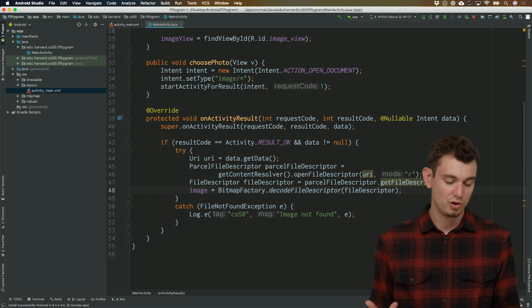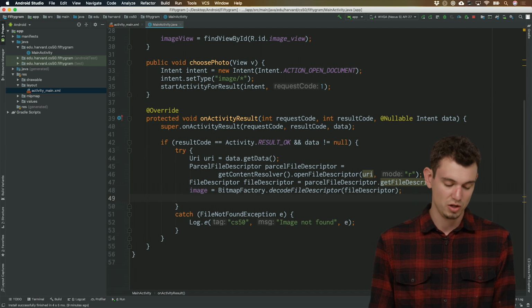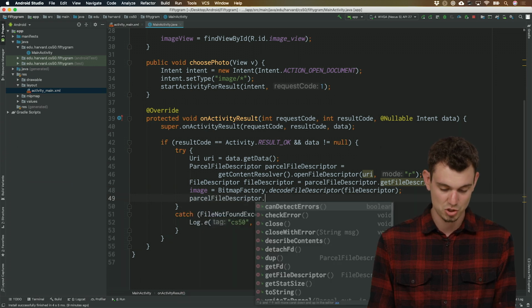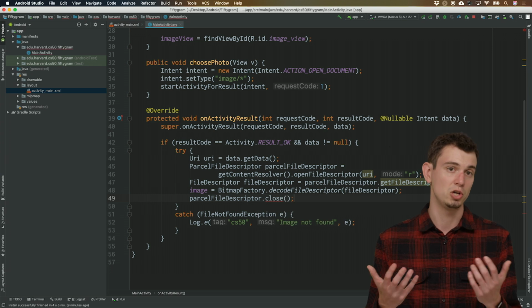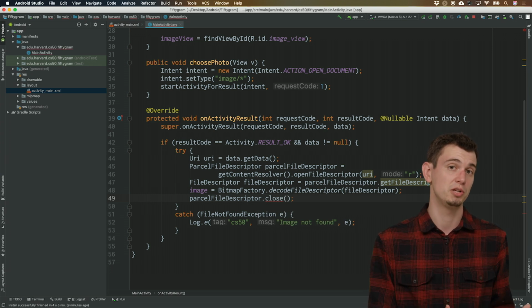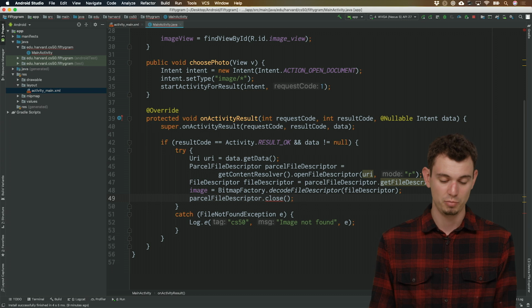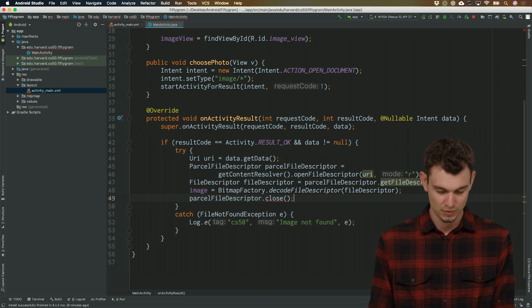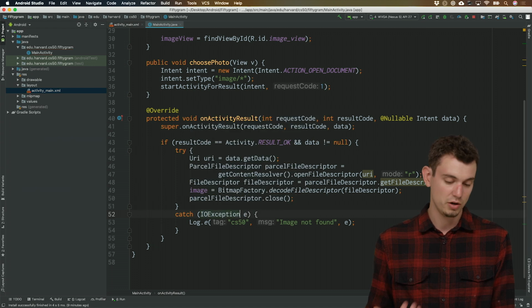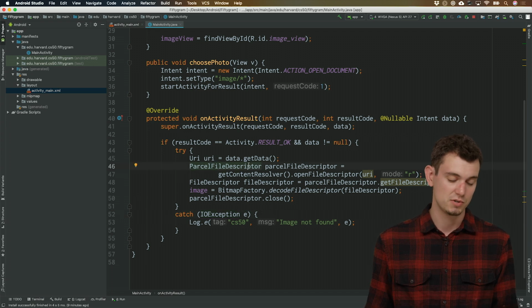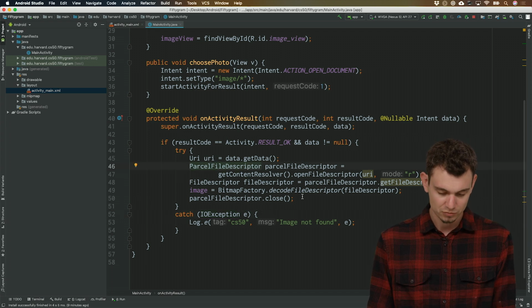All right, so just a couple more things to do. Let's close out this file descriptor since we don't need this file anymore. We've already opened it, we've decoded it, we've loaded it into memory. No reason to leave the file open anymore. And now it looks like we've got another exception. So this is Java IOException. So let's just change this FileNotFoundException to an IOException. And it just so happens that that's going to cover all of the exceptions that might be thrown here.